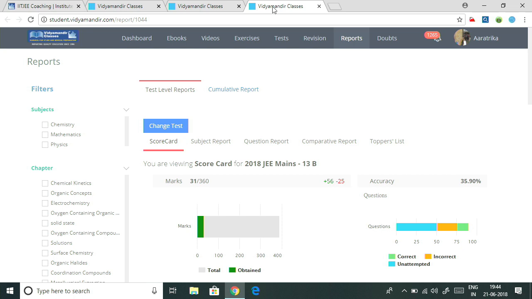Now let me tell you what all features we have put up in this report. Point number 1, you will be getting the total marks that the child has scored. So the child has scored 31 out of 360 marks. He has got 56 correct and minus 25. This is the negative marks that he has got. So on the basis of this, the accuracy is 35.9%. Here you can see the green color shows the correct answers, the orange shows incorrect ones, and the blue one shows the unattempted questions.